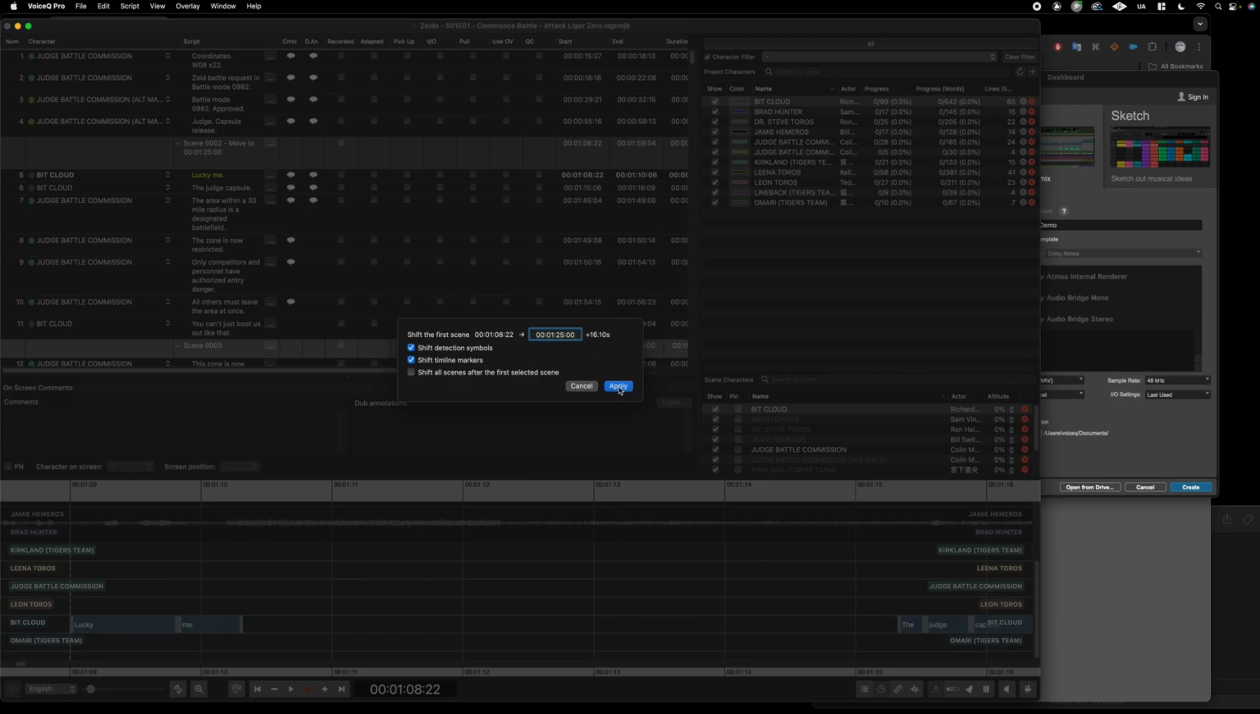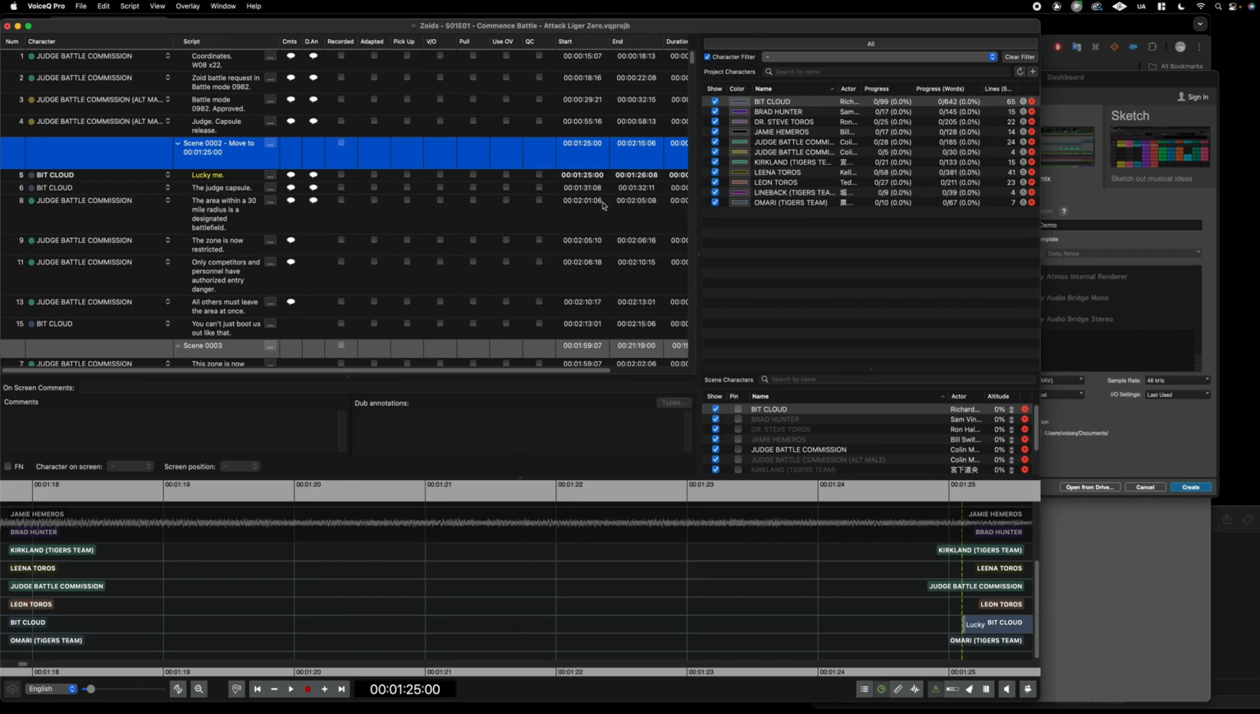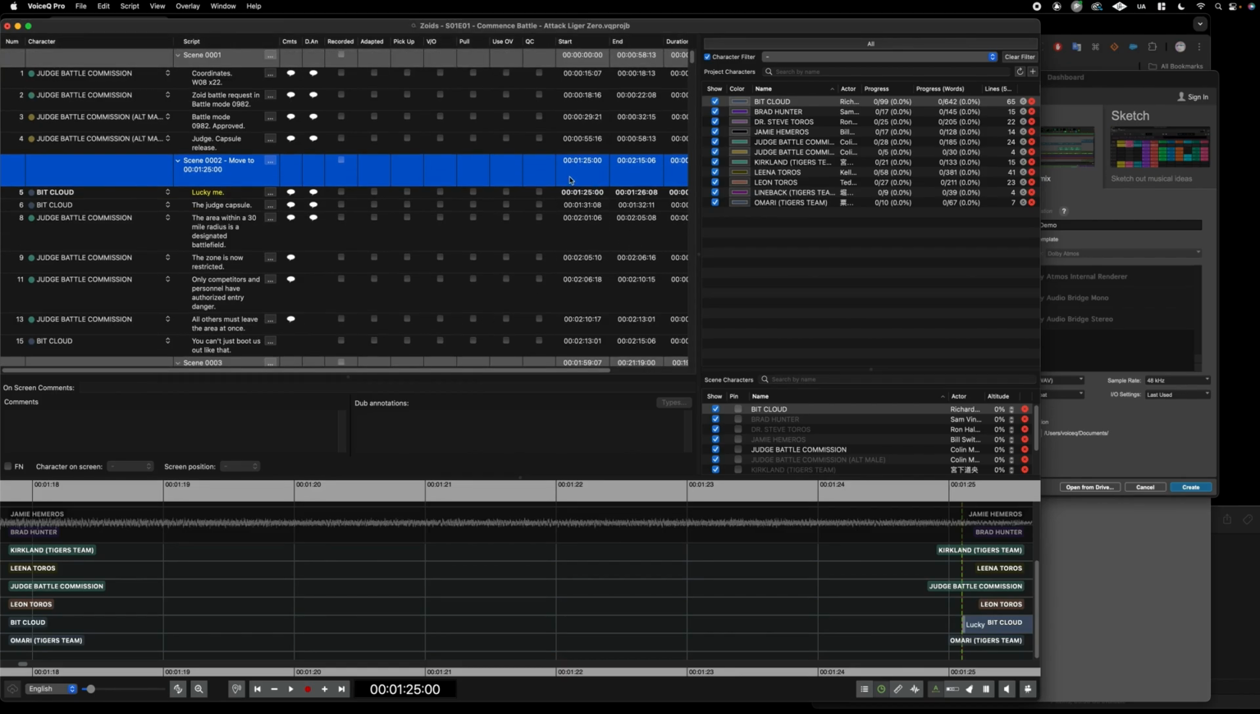It's going to go up by 16 seconds. We can apply that. It will overlap, so it'll give you that warning if there's a scene overlap. And then you can see that visually here. So 125 is now the new timing.